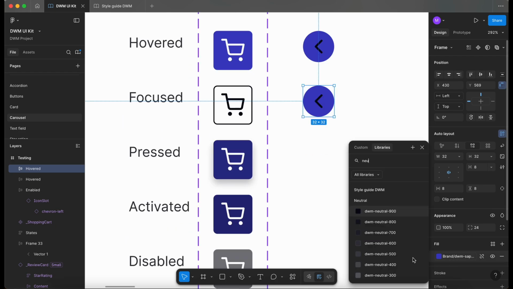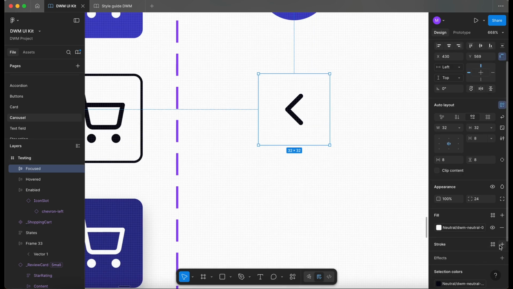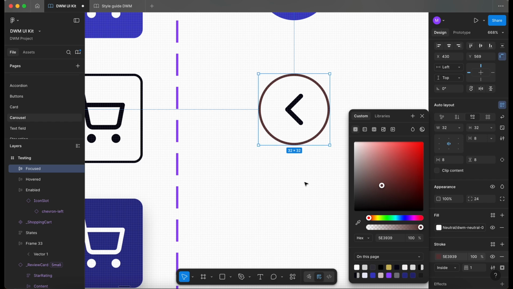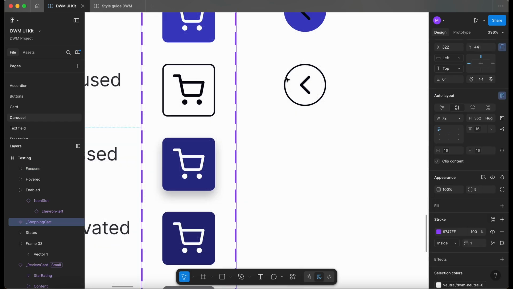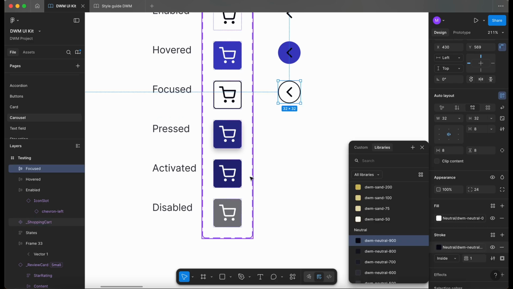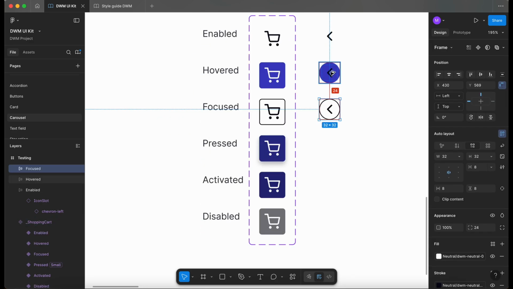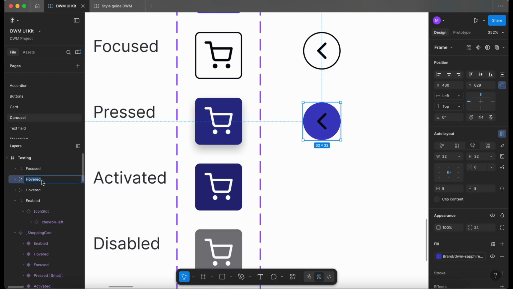Okay, let's option click and drag. Let's change that back to neutral 0. This is going to be focused. Let me click on plus for stroke, just add anything for now. Zoom in, hold shift, click. Okay, that should be fine. I think that's neutral 900. Let's option click and drag from here. All right, let's rename this to pressed. That should be fine. I on the keyboard, hold shift, click.